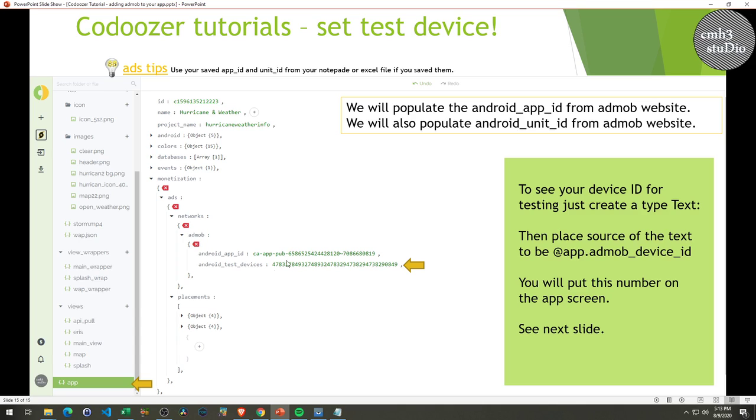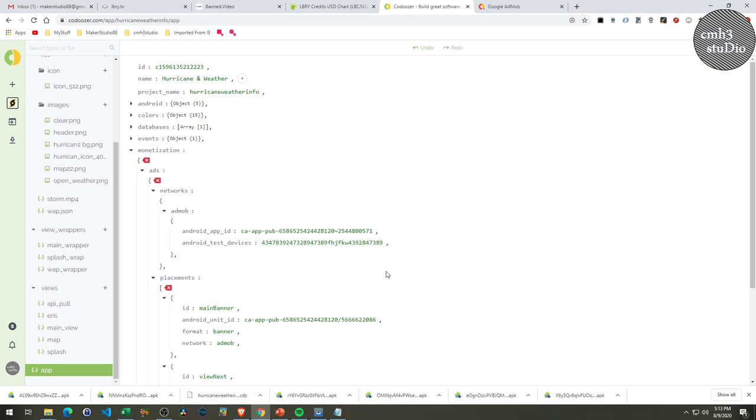So this is just that same information. Once you get the test ID, go ahead and place it right here under Android test device. And you'll keep that on there until you're done testing, and then remove it whenever you're ready to publish to Google Play. Alright, that is today's video. So again, back over here, once you're done testing, you just plop that out, and then you can download your APK and put that on Google Play.